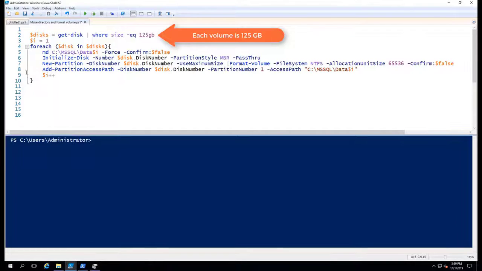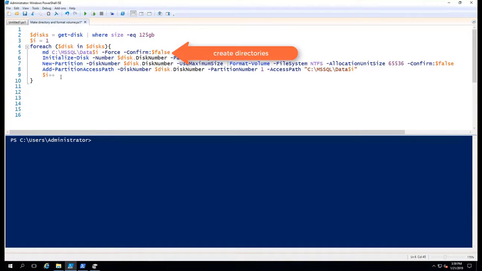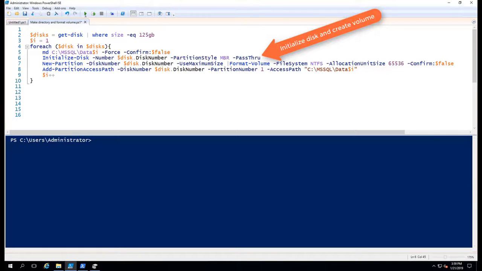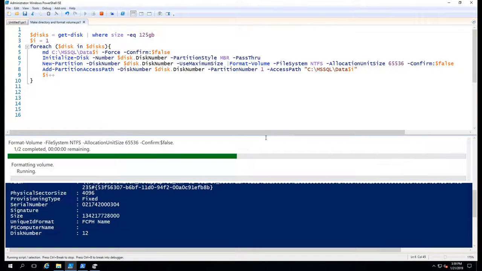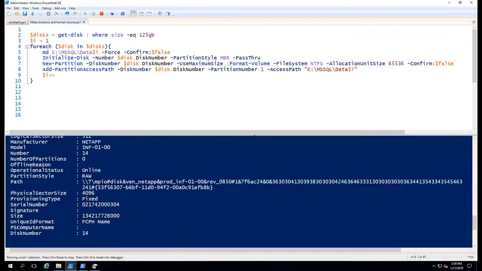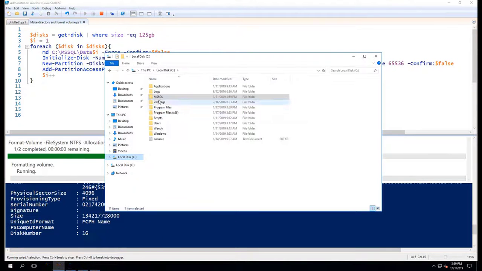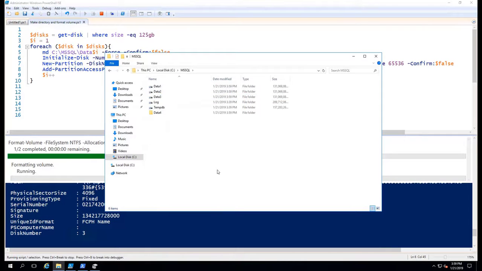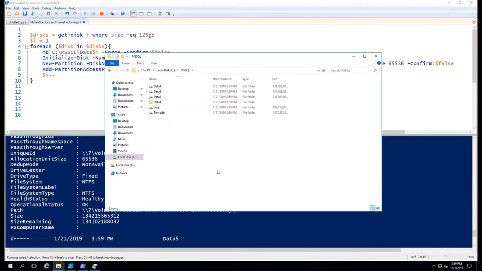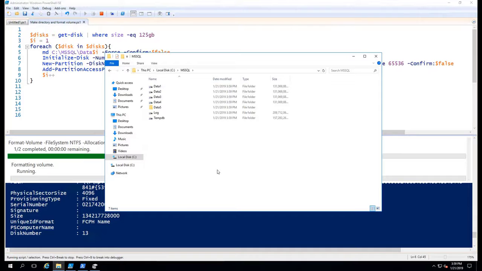Using the following PowerShell script, we can automate the process of initializing our remaining 8 data disks. The script stores all of our uninitialized disks in the disk array, which we then iterate through, creating each mount point directory while initializing disks and formatting each drive. In the CMSSQL directory, we can see the results as the script runs in the background.